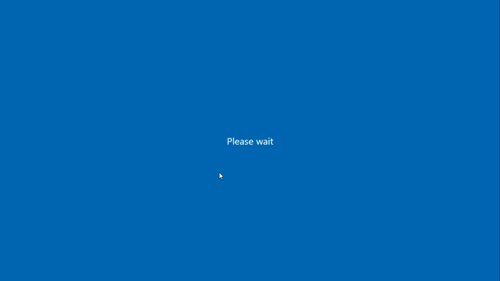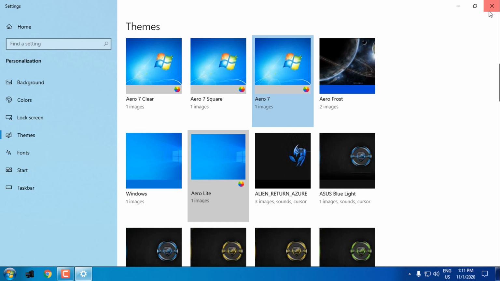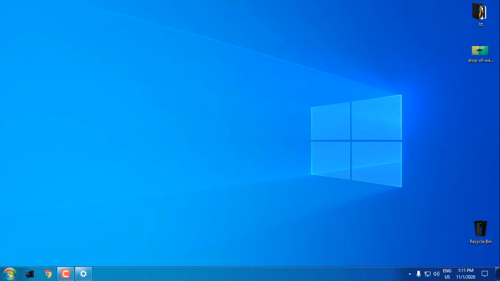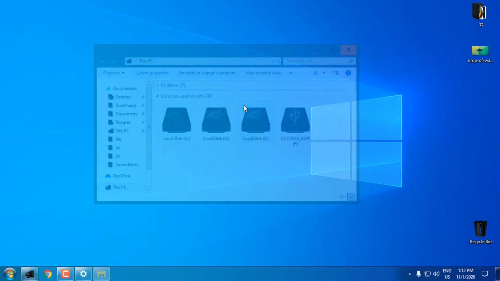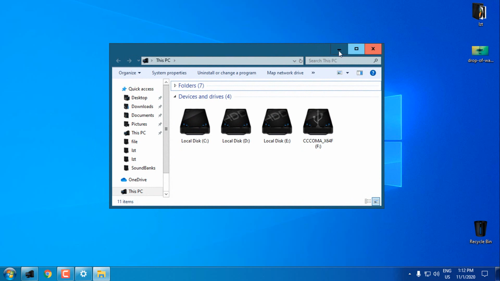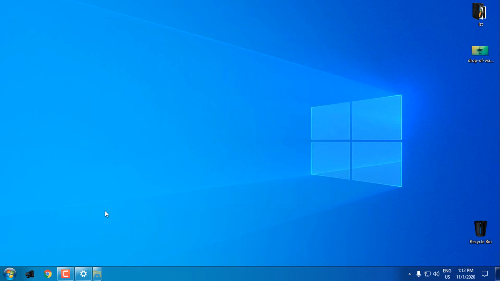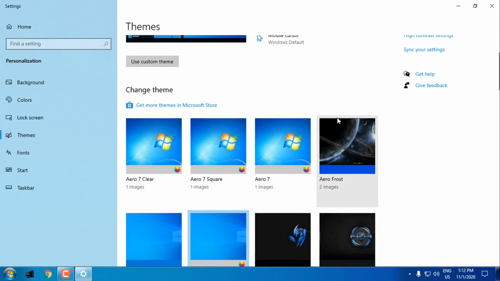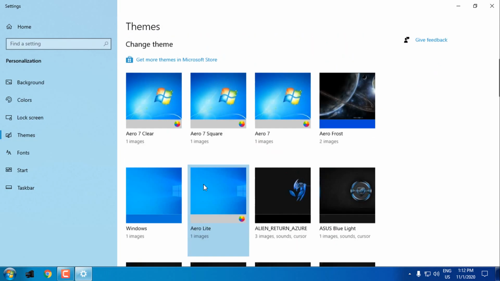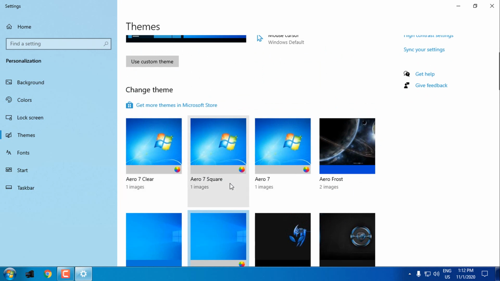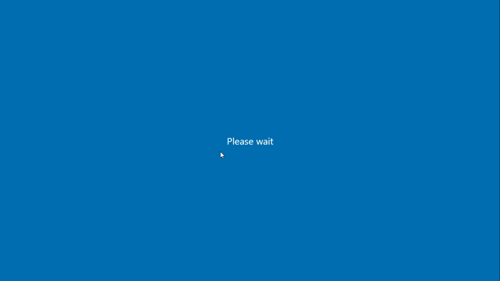And the last one is Arrow Light. So this is the Arrow Light. It's the combination of the Windows 7 and Windows 10. But if you like Windows 7 default theme, you can use one of these, Clear, Square, or just Arrow 7. I will stick to this one.